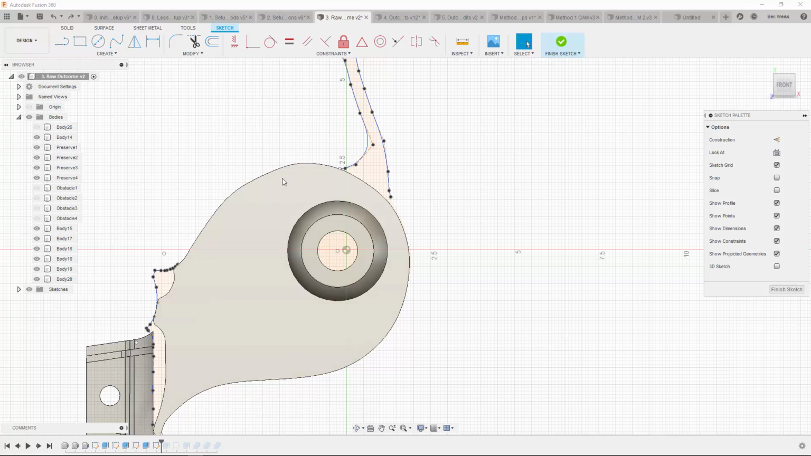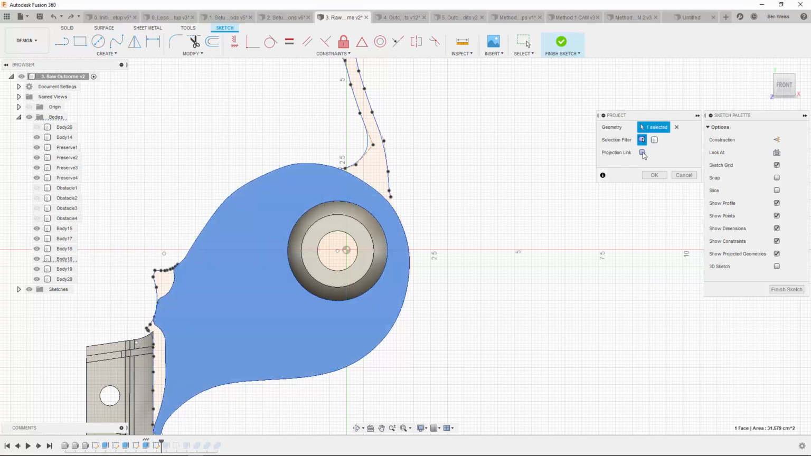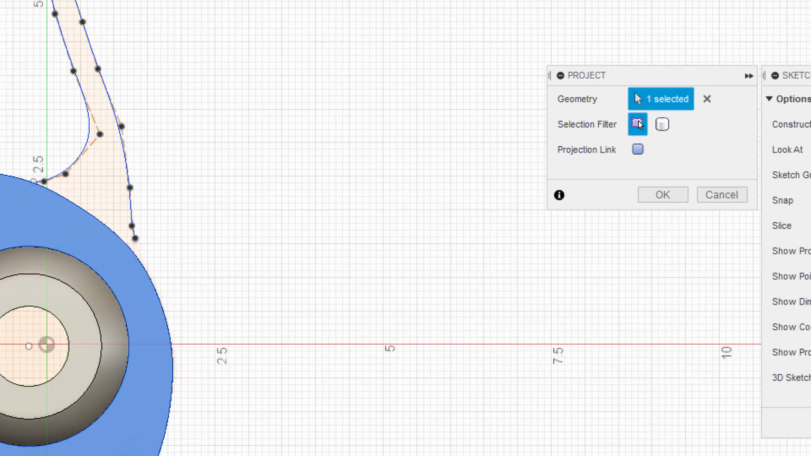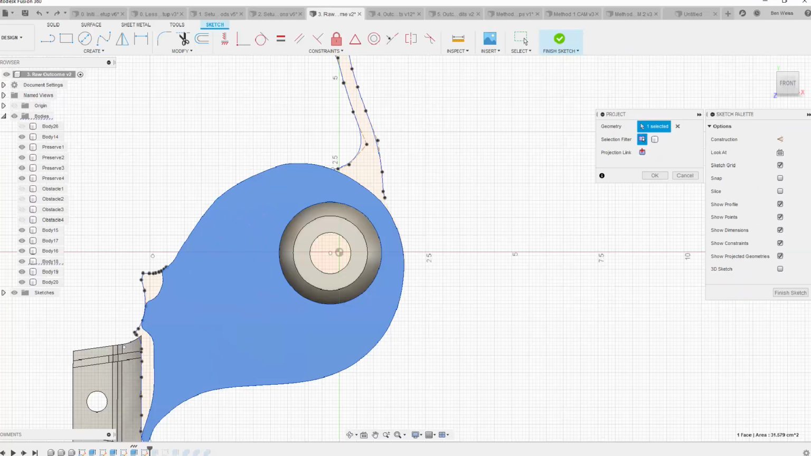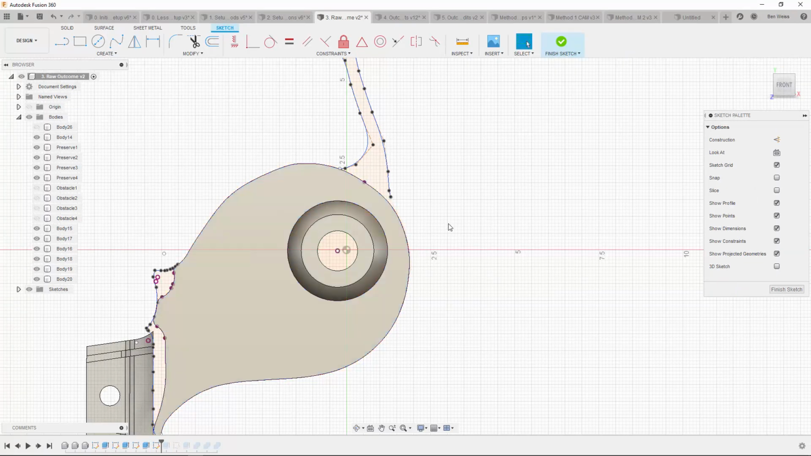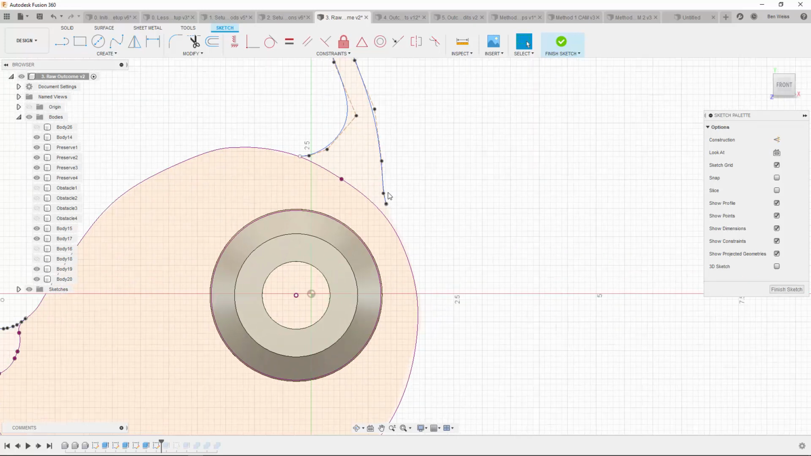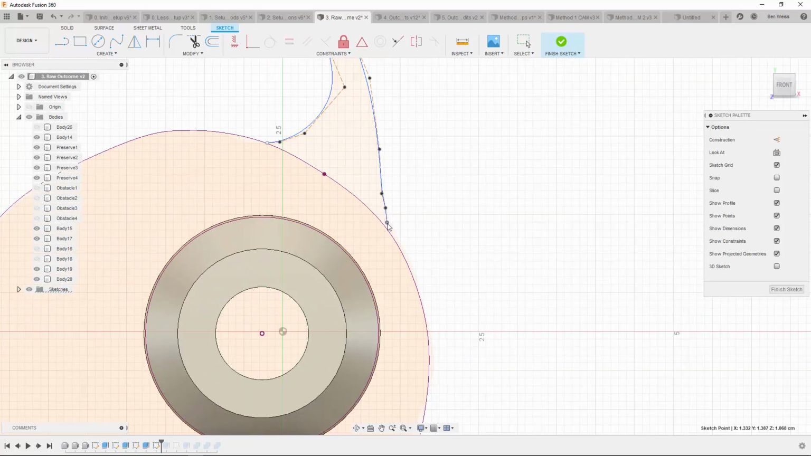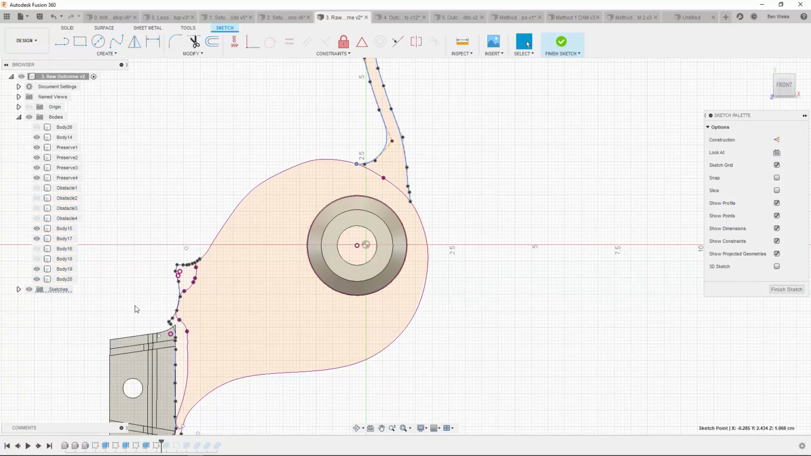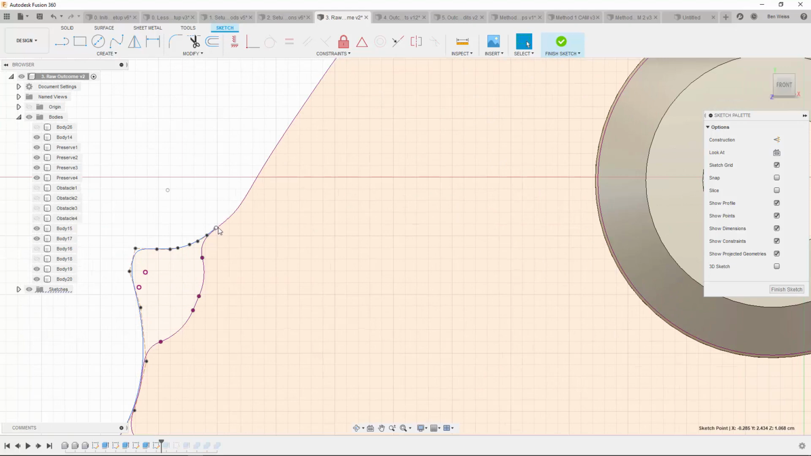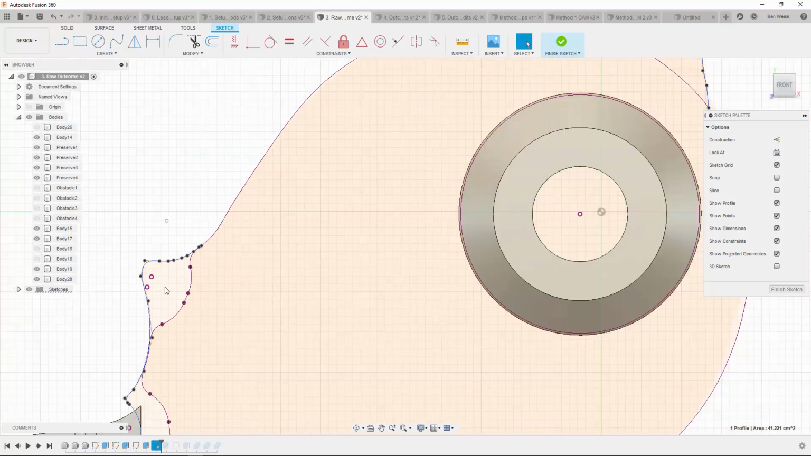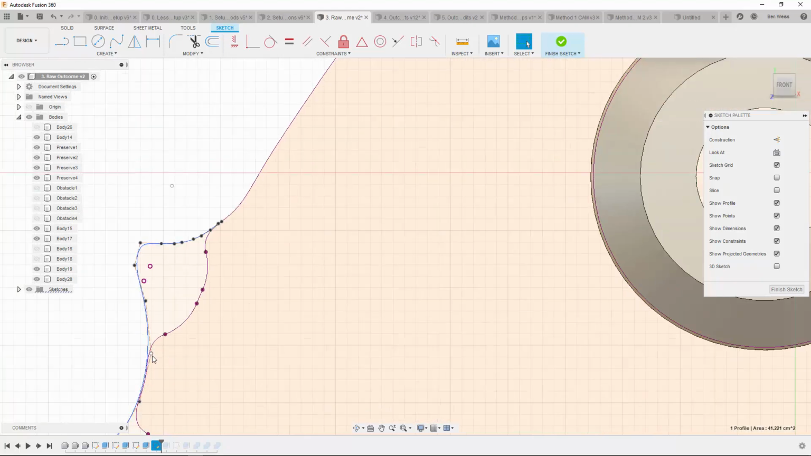Okay, we're going to try that again. We're going to project, but I forgot to turn on projection link here. So that'll create an associative relationship to the part above. And so now when I hide 16, I can see that we've got this, it's projected, we've got a constraint on this, and all that's left is for us to connect the geometry that's specific to this sketch to reclose those profiles. I can tell the profiles are closed when the sketch turns blue when I hover over it.